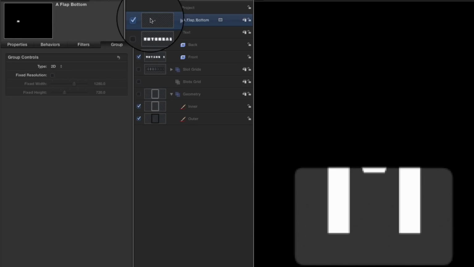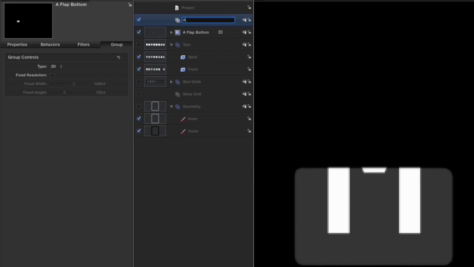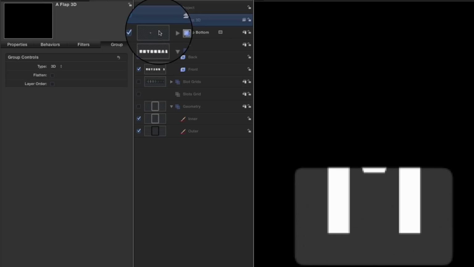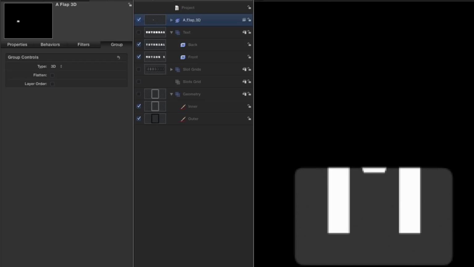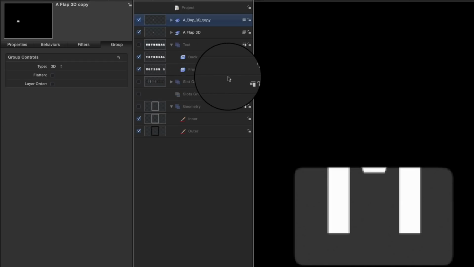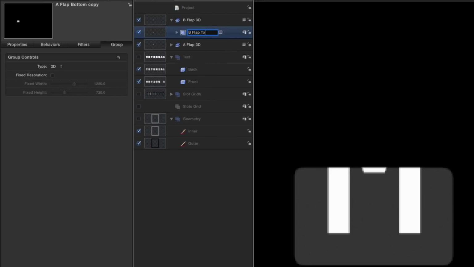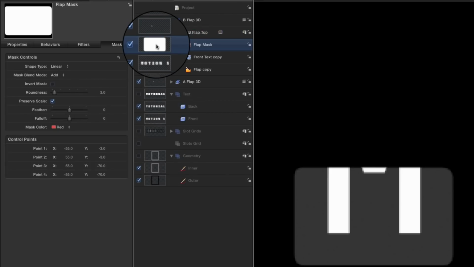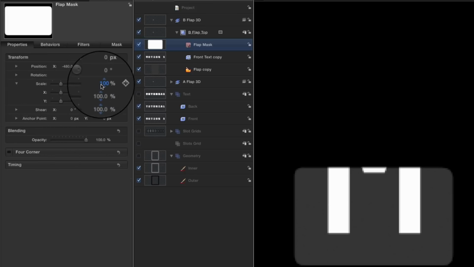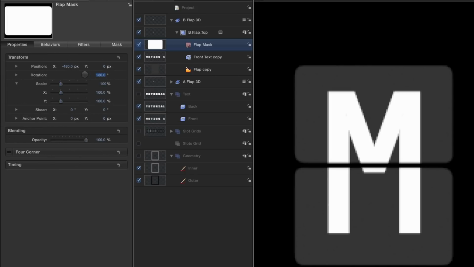And I make a new group now and call it flap 3D. I'm going to hit Control D to make it 3D, and I'm going to drag flap bottom into it. And the next thing I'm going to do is duplicate that group, Command D, and I'm going to call it B flap, and let's call this B flap top. I'm going to open up that group, and I'm going to take the flap mask, come to the properties, and rotate it through 180 degrees. Aha! So now that mask is masking the top.